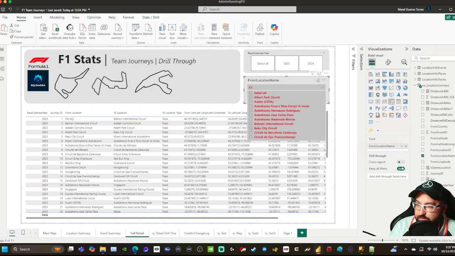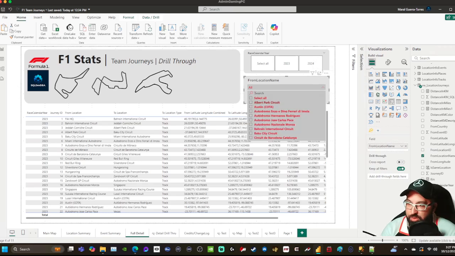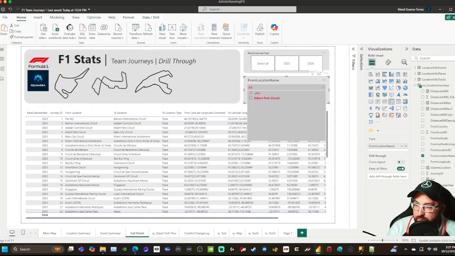There we go. Now we're okay. Now, not only that, but I'm going to enable this search functionality. So if you just want to search for Baku, you can find it right here. If you want to search for Albert Park, you can search for it. If you want to search for the country as well, you'd be able to do that too.